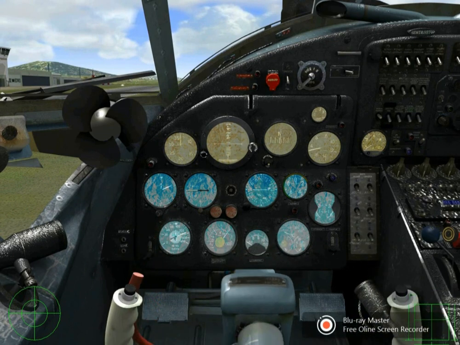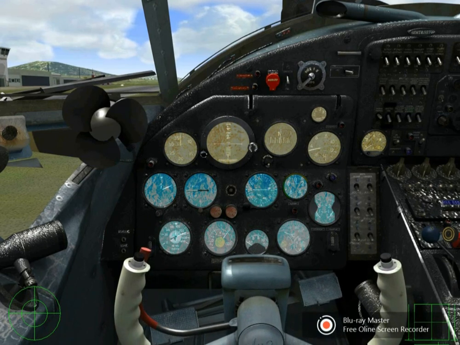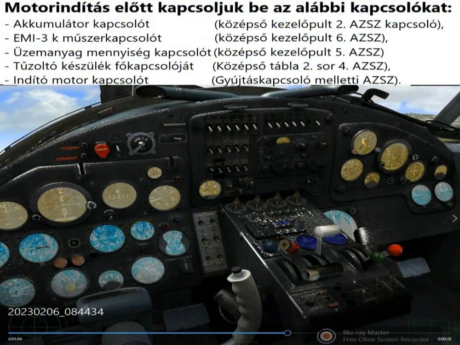Before starting the engine, turn on the following switches. 1. Battery switch, middle control panel, second AZS. 2. MEZK instrument switch, on the central control panel, the 6th AZS. 3. Fuel quantity switch, central control panel, part 5. 4. Fire extinguisher main switch, central panel, line 2, section 4. 5. Starter motor switch, next to the ignition switch.